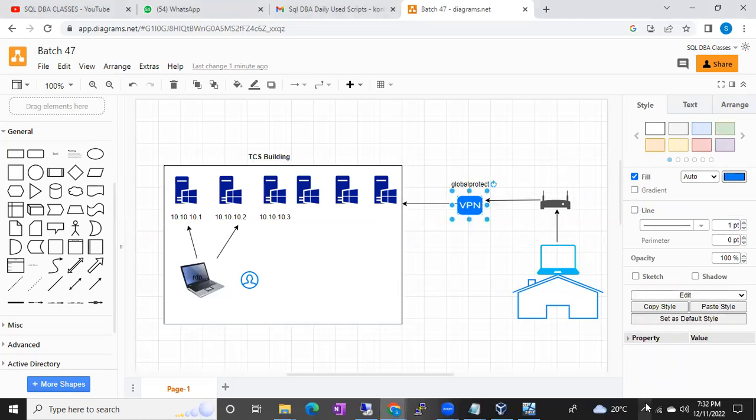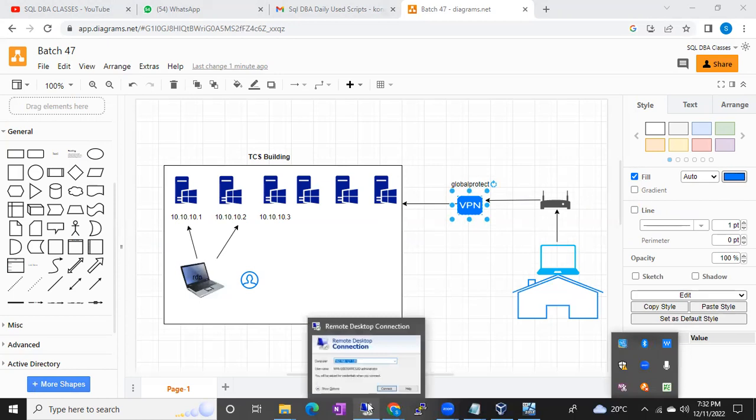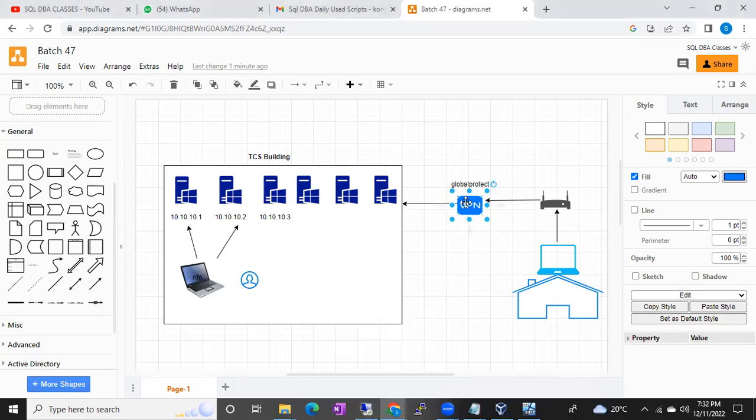Check whether the VPN is connected automatically or not. If not, connect to VPN first. Then you can use this tool. So the extra tool that you have to use if you are doing work from home is VPN. Some organizations will use Global Protect as VPN software. Some organizations will use Cisco AnyConnect as VPN software. So like this we have different VPN softwares. Make sure you don't miss this very important step.